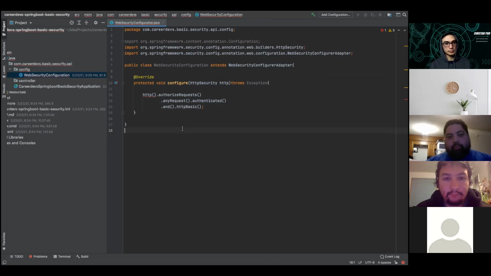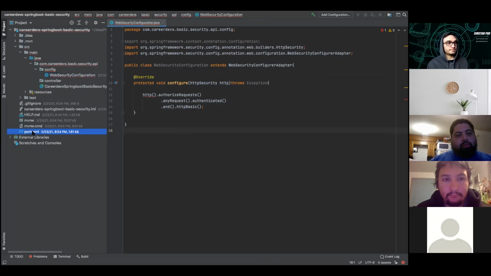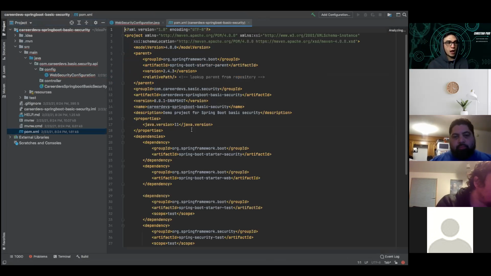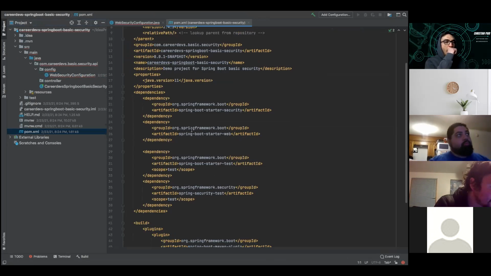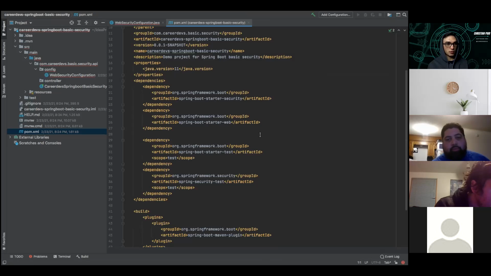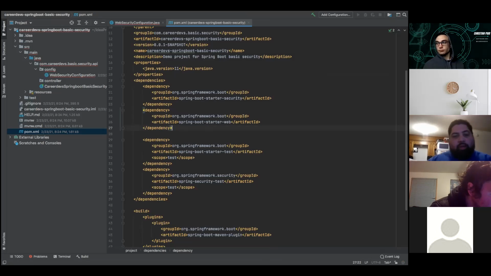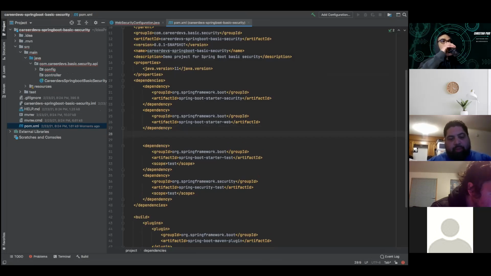Double check to make sure everything's okay. So it seems like we're missing something. So let's look at the file. Start a security, start a web. All right, so what you're going to need to do is add this dependency. I missed it.